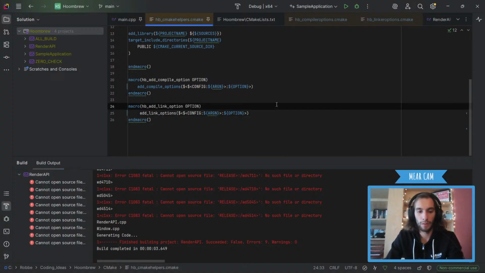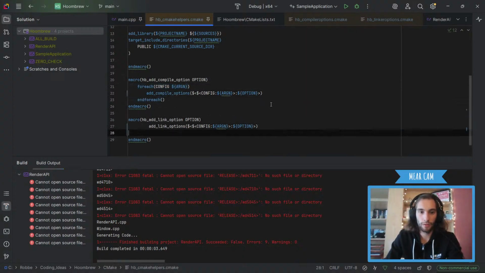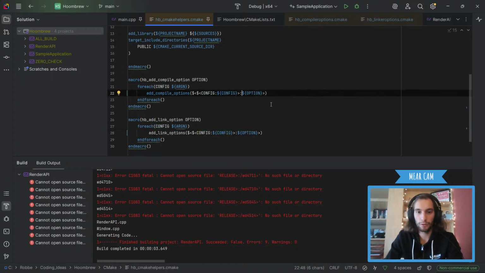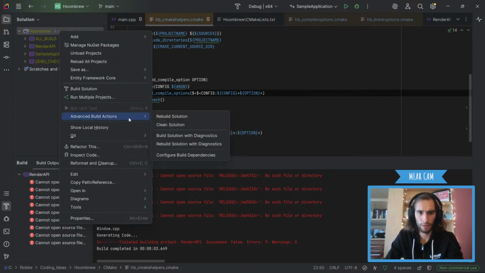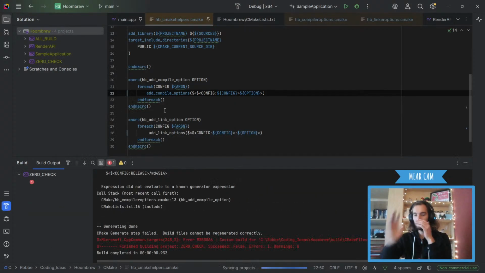Okay, so we're just gonna leave it at the for each loop. I think it's fine for now. It's not like we do that big of a build anyway so far. So rebuild solution, that's our state.